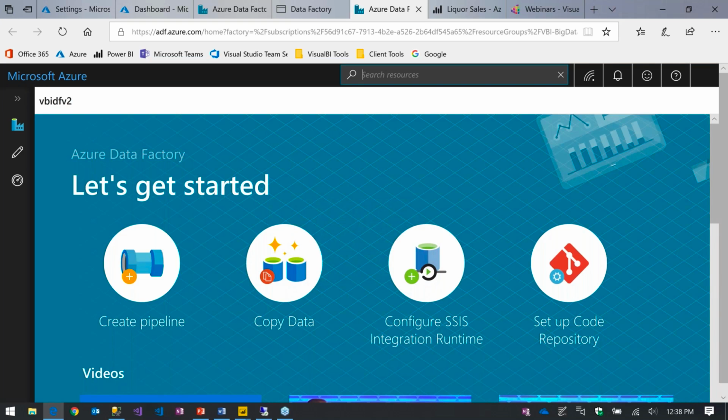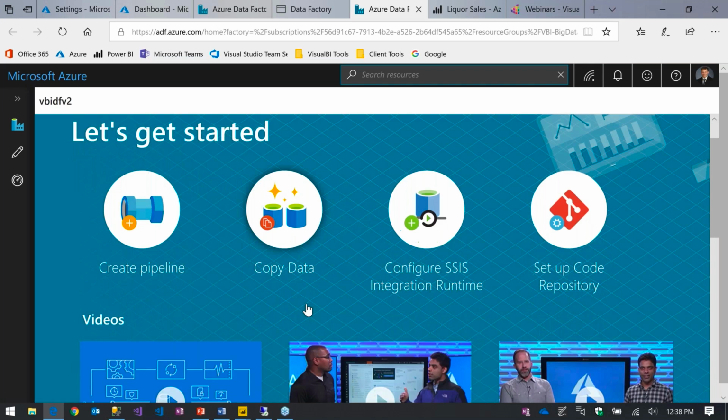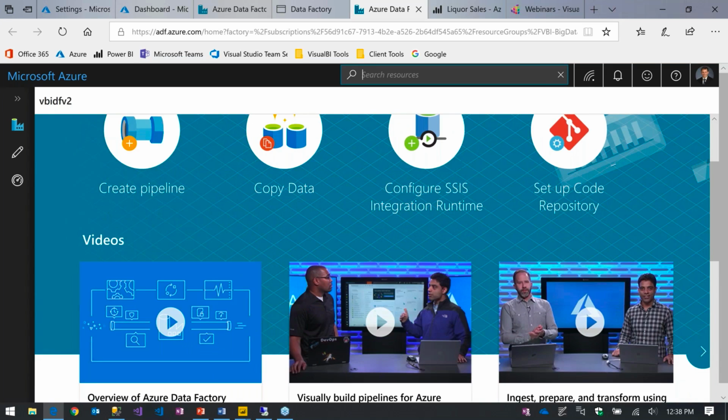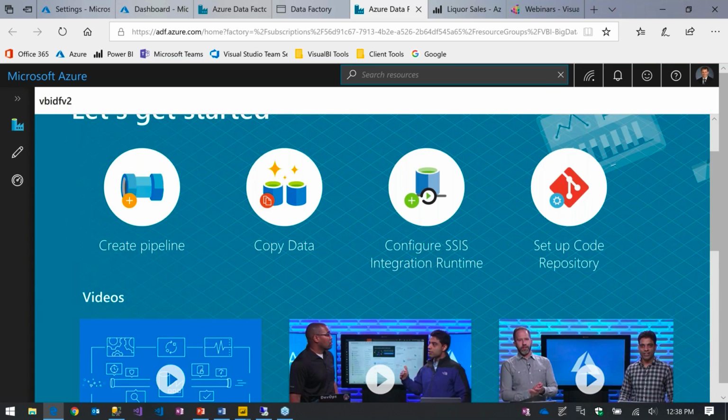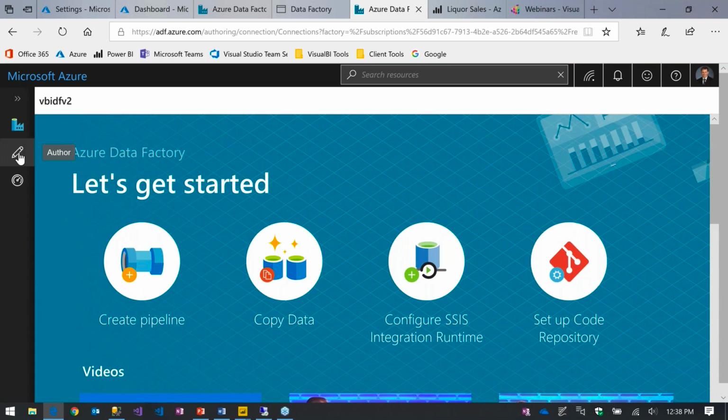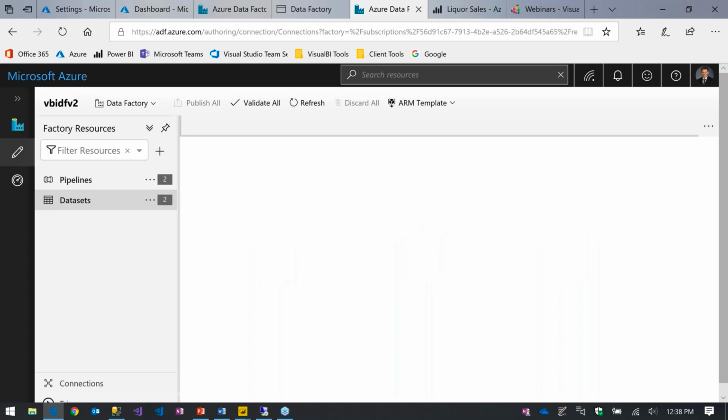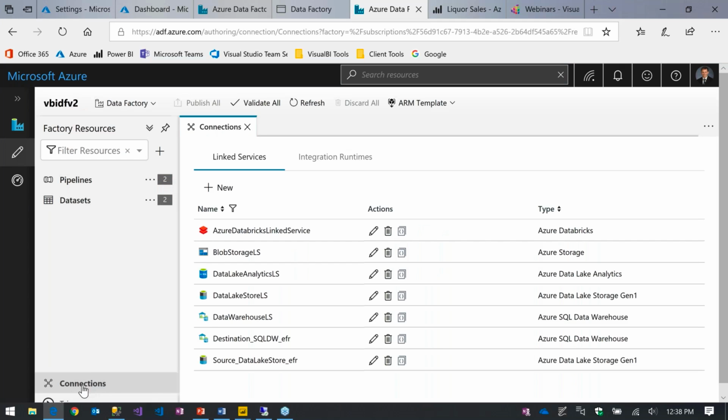This is a much richer environment. We've got some wizards right here to help us to create a pipeline, to copy data, do several things. There's videos out here that help get you started on using this data factory. I click this. This is like my author tool that I had in version 1. Shows my pipelines and data sets. My linked services are defined down here in connections.